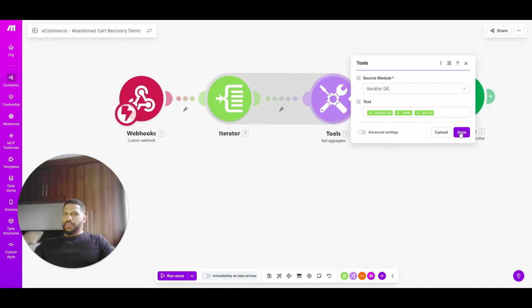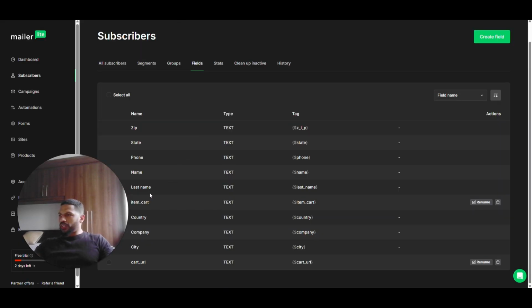This builds a sentence like 1 organic coffee beans, $14.99, and 2 reusable mugs, $9.99, which is perfect for inserting into an email. Then in MailerLite, I created 2 custom fields, the item cart and the cart URL. These hold the abandoned cart link and item summary.